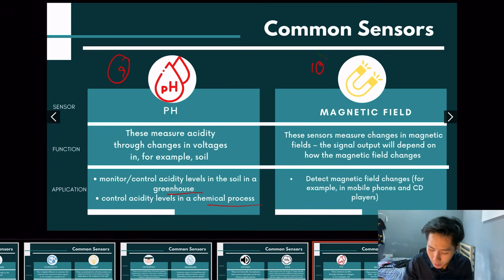And we also don't forget the magnetic field sensor. They measure the changes in magnetic fields, and the signal outputs will depend on how the magnetic field has changed shape. We won't go into details of how magnetic fields work because that's physics, but just remember that that is a sensor that can measure how much change there is in a magnetic field.